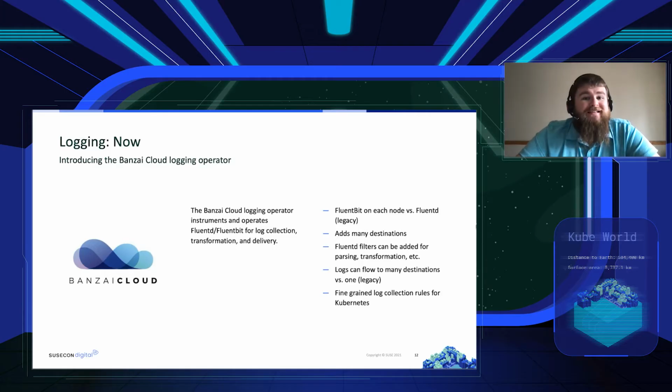Logs can flow to many destinations versus just one. Something I didn't mention about the legacy logging integration was that you could only select from one of those destination endpoints at a time. It was Elasticsearch or Fluentd or Kafka or syslog. I couldn't choose multiple outputs at once. Finally, the Banzai Cloud Logging Operator gives us fine-grained log collection rules for Kubernetes. This means I can record logs down to the specific container, instead of having to collect them from an entire project or an entire cluster's worth of containers.